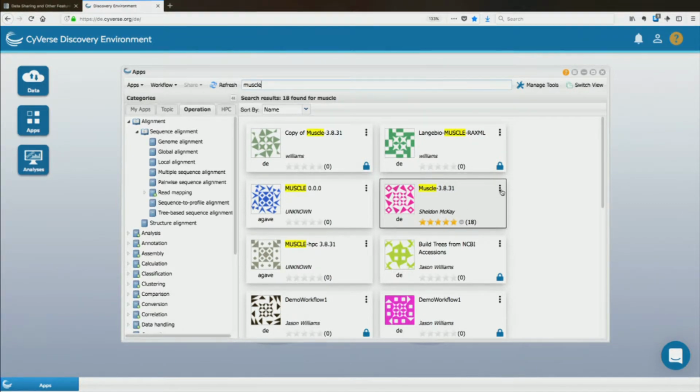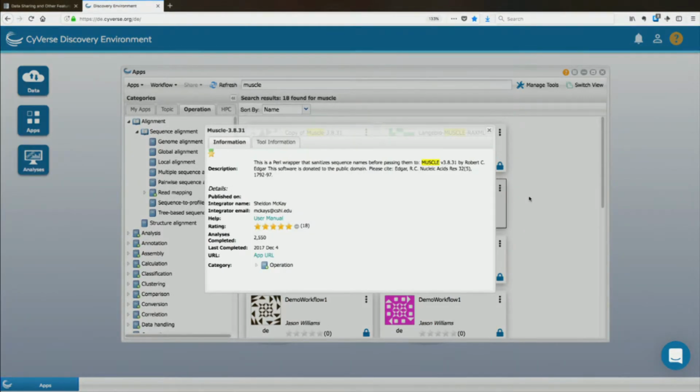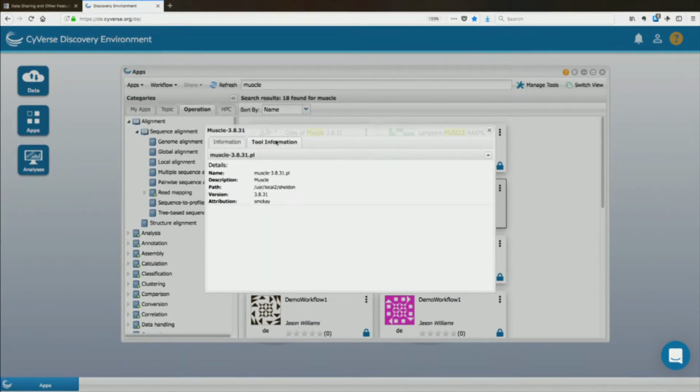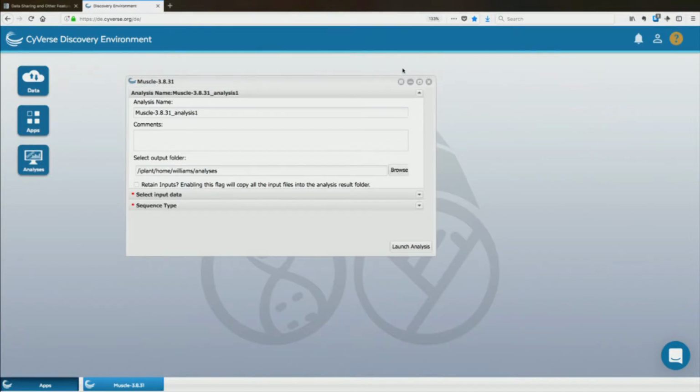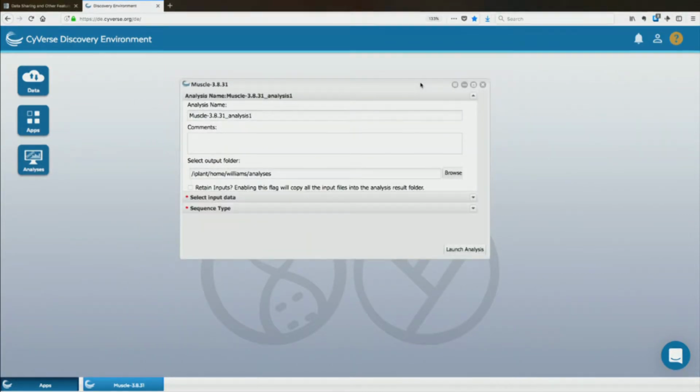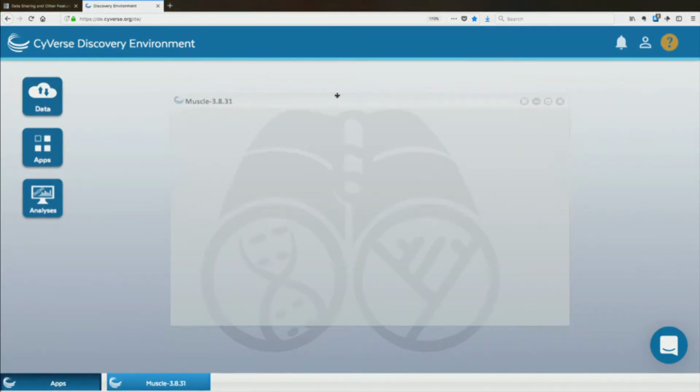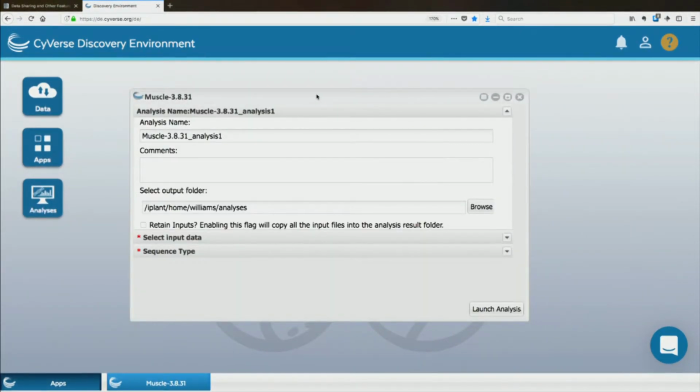If I click these little three dots, which you've seen in many places before, you get additional information. So for example, the app info gives me a little bit of a description of what this application does. I can even see the last time it was used and how many analyses have been completed with it, et cetera. But to use the app, I can click on the name of the app and it's going to open. So I've closed the other menu, and this is what an application looks like in the discovery environment. Every application is in what we call a wrapper that looks like this, and it has some options.